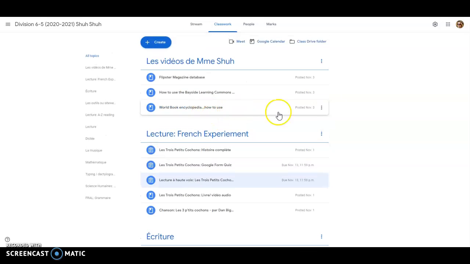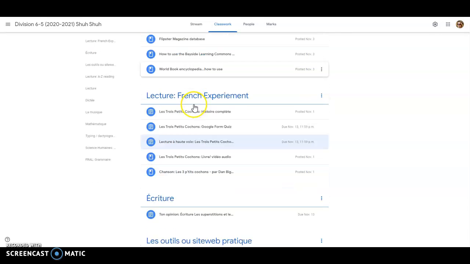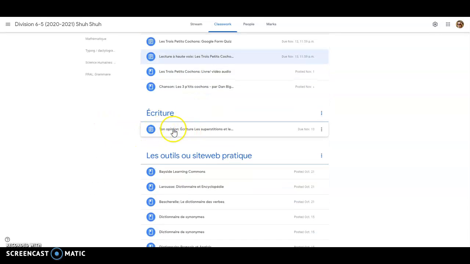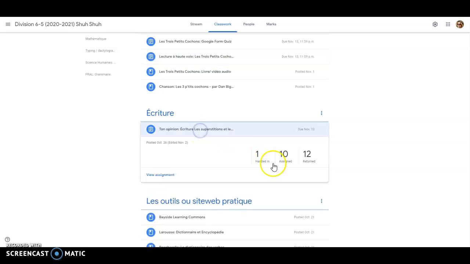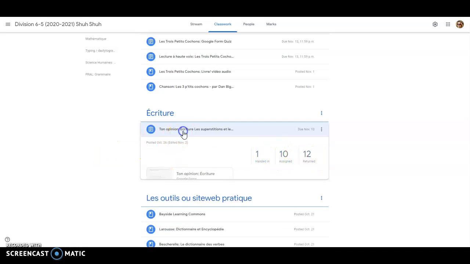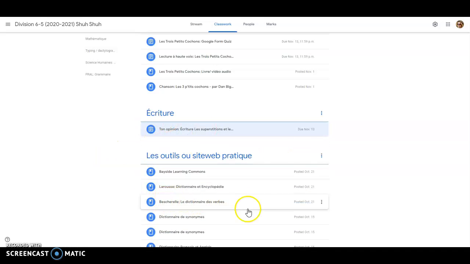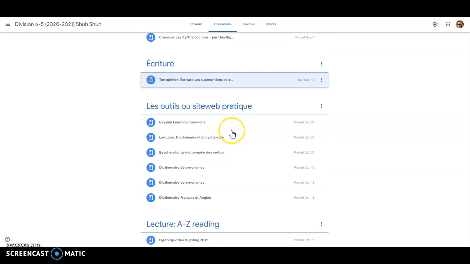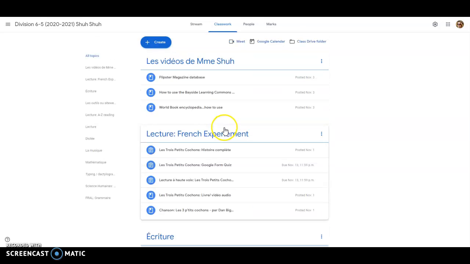Also, guys, I've popped in my magazine-like videos here, how to use the Bayside Learning Commons website, some other videos, and a little writing assignment. The majority of you have submitted it. I've got 10 that I need back, but some students have already started it, and that's due on the 13th. And that's about it for the Google Classroom.